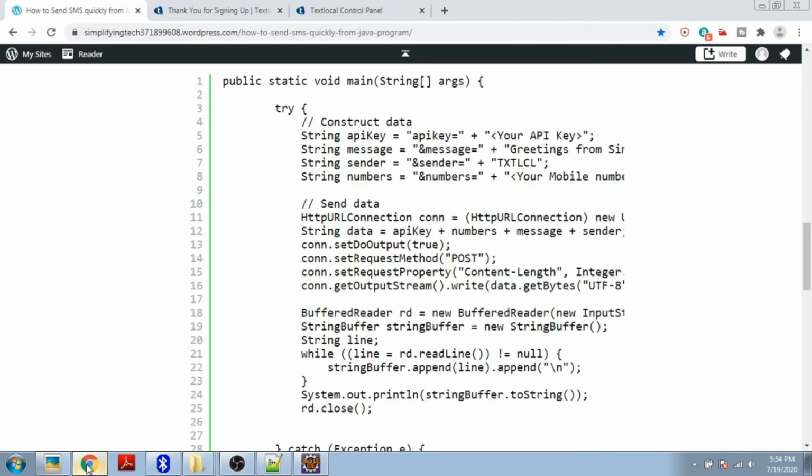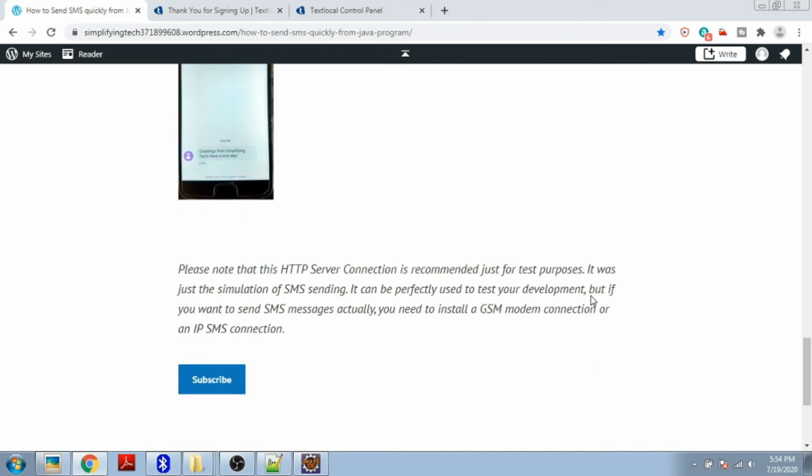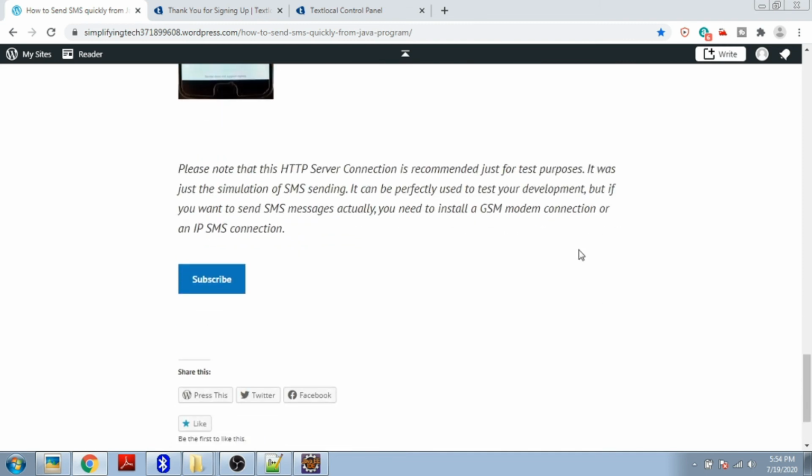Details about this you can find on my blog. The blog link is provided in the video description. Here I have also attached this image. This was just a simulation of SMS sending, so it can be perfectly used to test your development, but if you want to send SMS in actual and in bulk, then you need to install a GSM modem connection or an IP SMS connection.